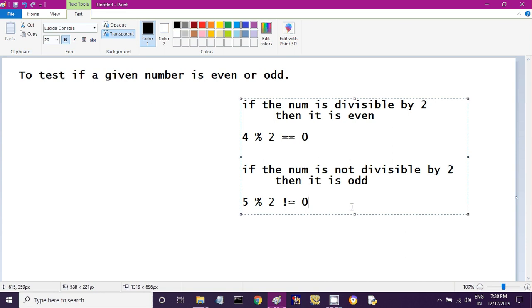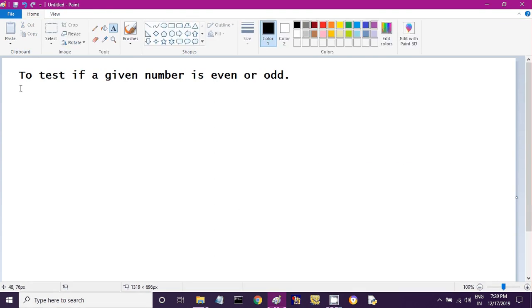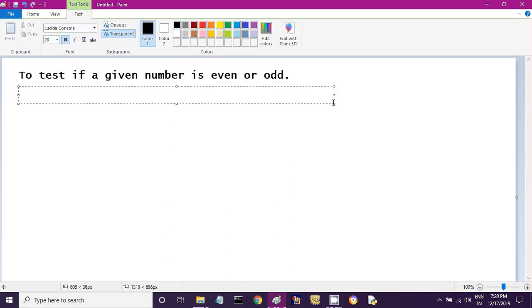So we have 3 combinations here. The first combination is 0, the second is an even number, the third is an odd number. So these 3 I wanted to check. So I am writing my algorithm. First step is start. Second step, I have to input the number which I want to test.